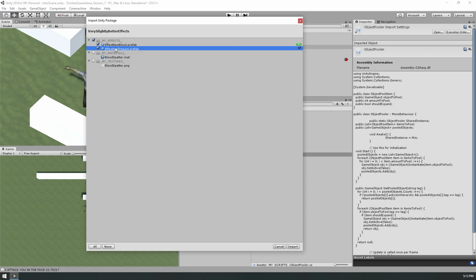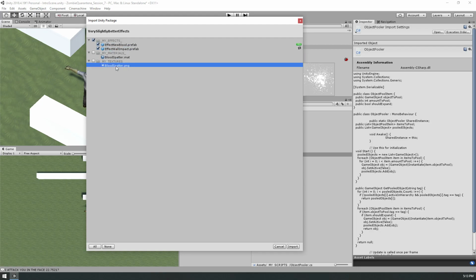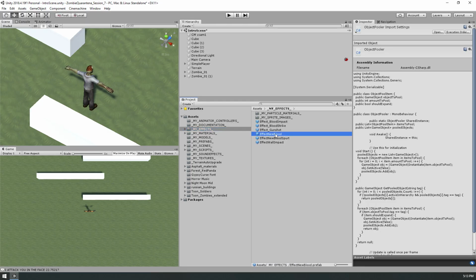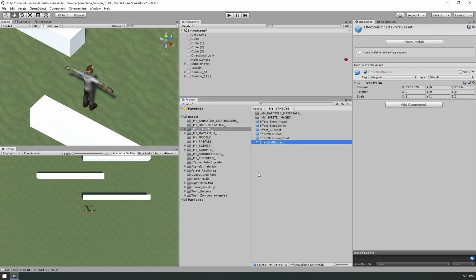It goes and checks and says, hey, this doesn't exist in your project at all. This exists but has been changed, and these exist and haven't been changed. And so it is smart enough to know what you actually want to import, which is pretty slick. So I'm going to click Import. And now those effects are actually in the My Effects folder, Effect New Blood and Effect Wall Impact.